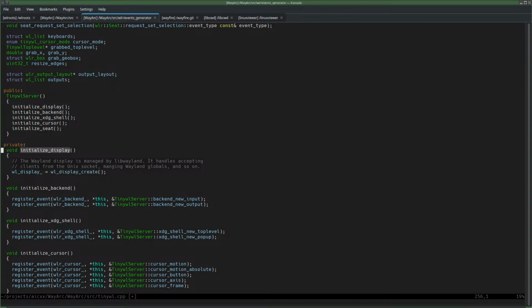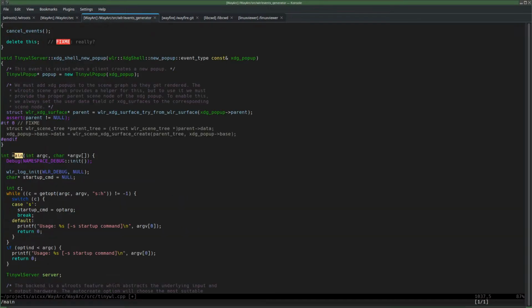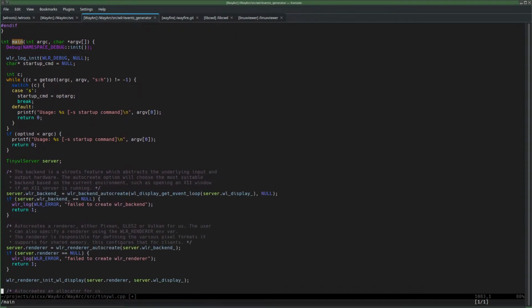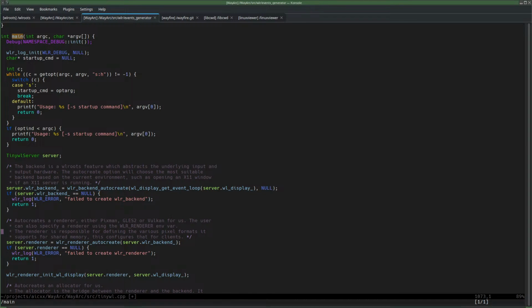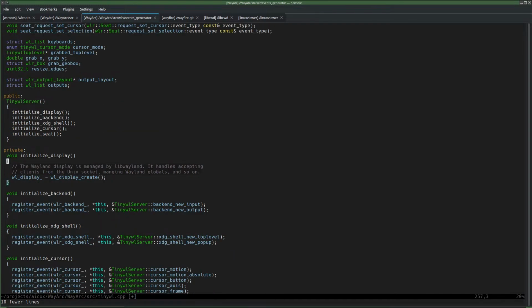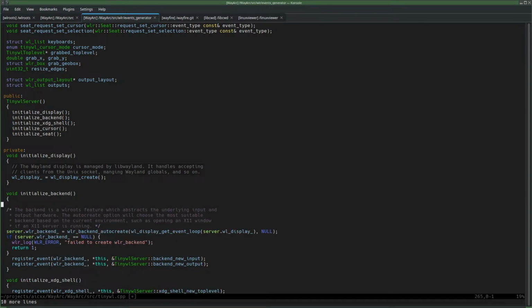Okay, so let's go back to main for the next one. Now it looks like this is the whole thing for initializing the backend. So let's move that. And I can put that just here.